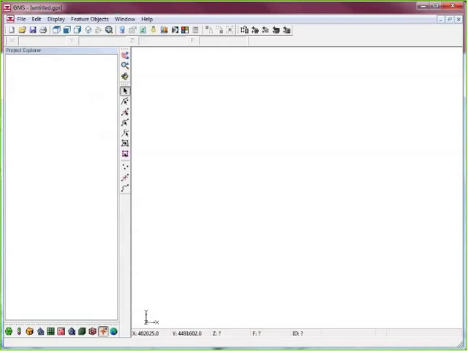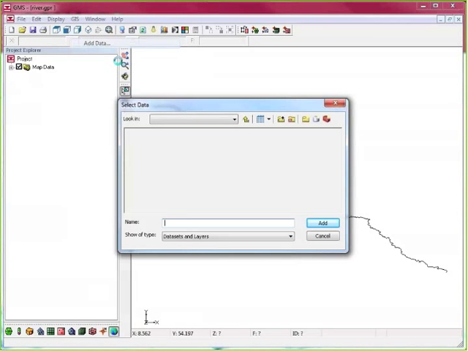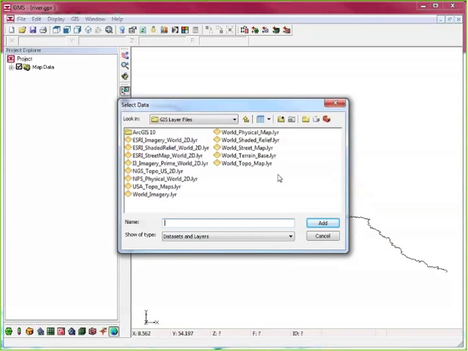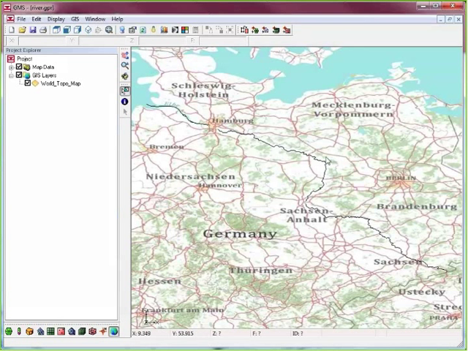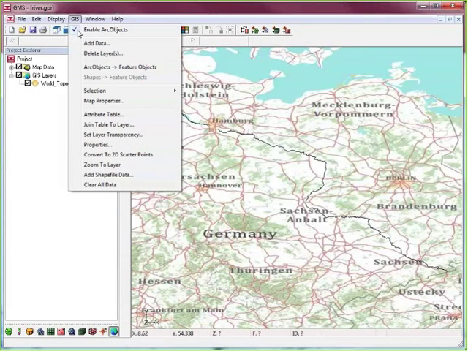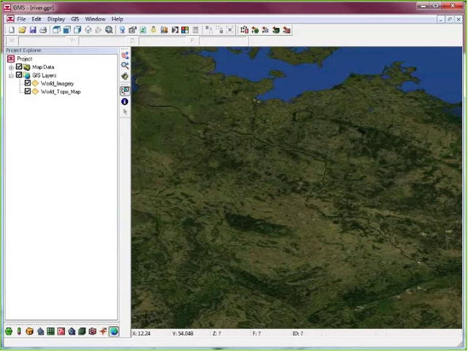And just to show that this works all over the world, here I've got a project, this is actually the Elbe River, and I will again enable ArcObjects, and now I'll add the world topo map layer here. So you can see here's the topo map through Germany. You can also add world imagery. You can go on top of that and see that.